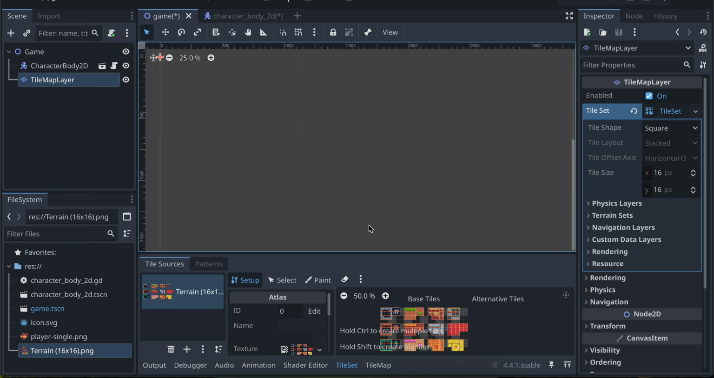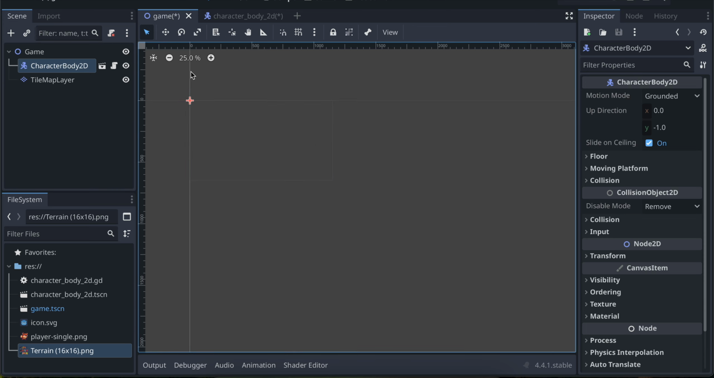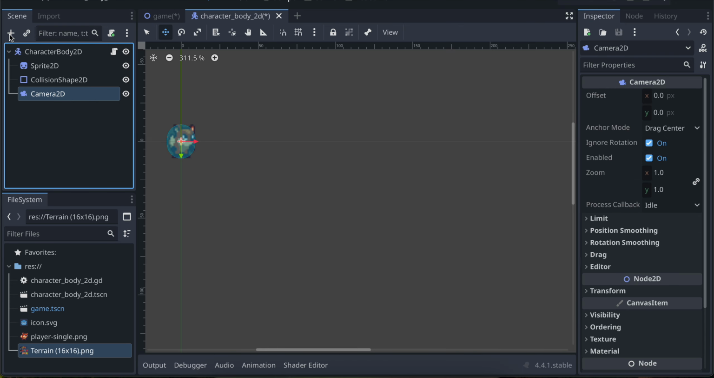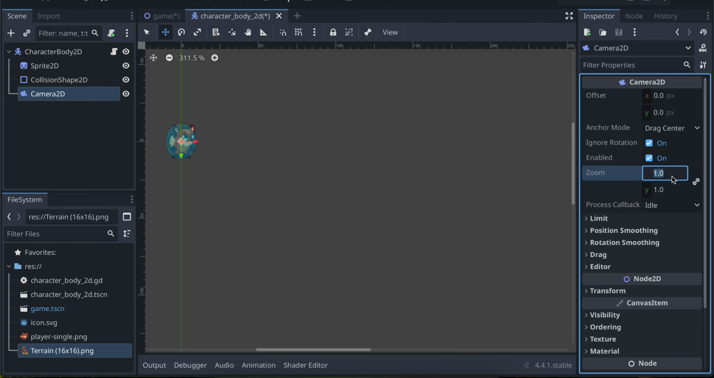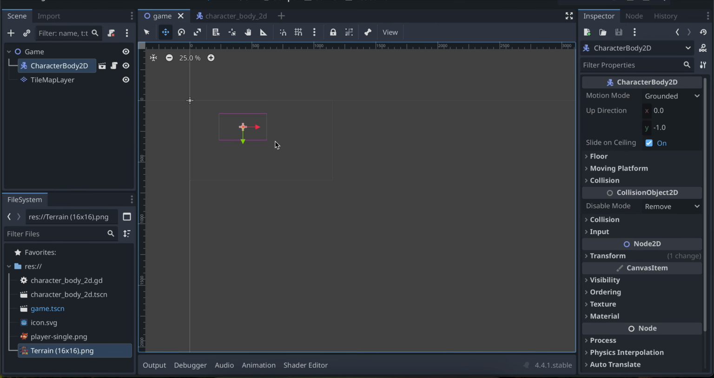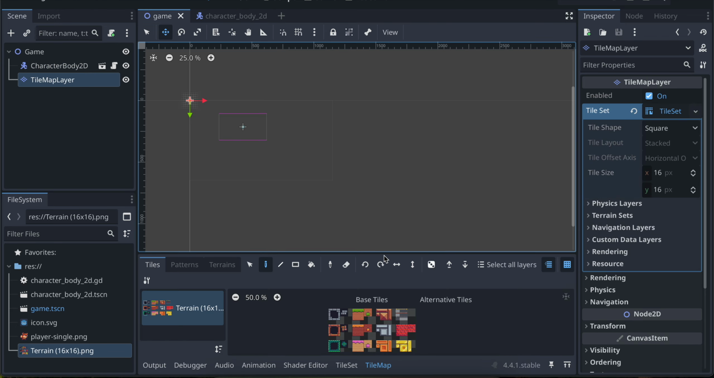Then I'll go back to this 2D view. Here you can see we have this character body, but it is very small. Firstly I'll move it somewhere over here. Okay, then I'll go back to character body 2D. I'll add a camera as well, so that we can zoom in a little bit. So I'll just change the zoom size to 3. Feel free to change it to whatever you feel like. Command S to save.